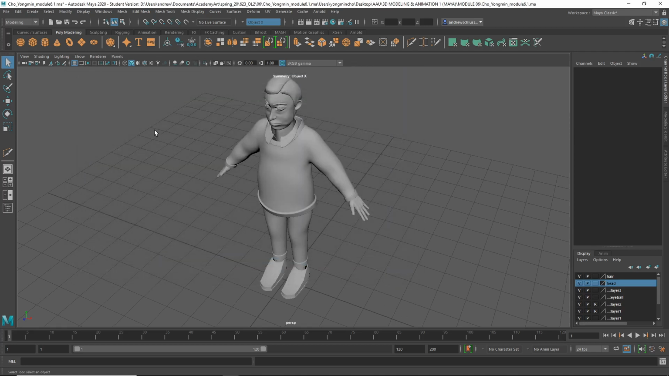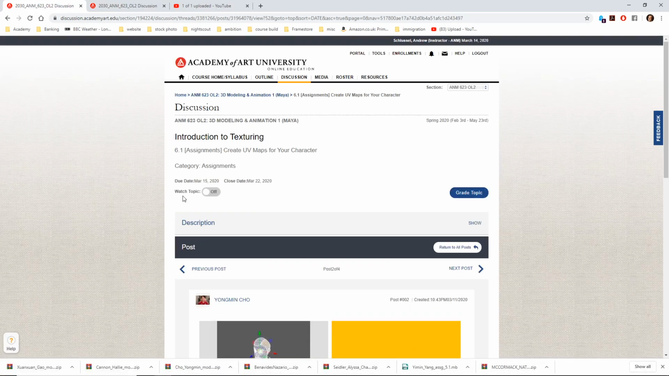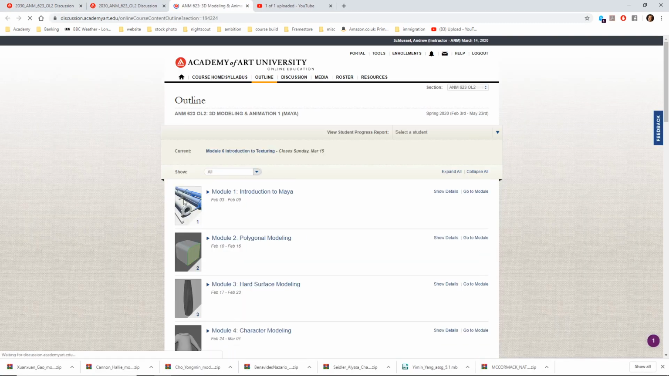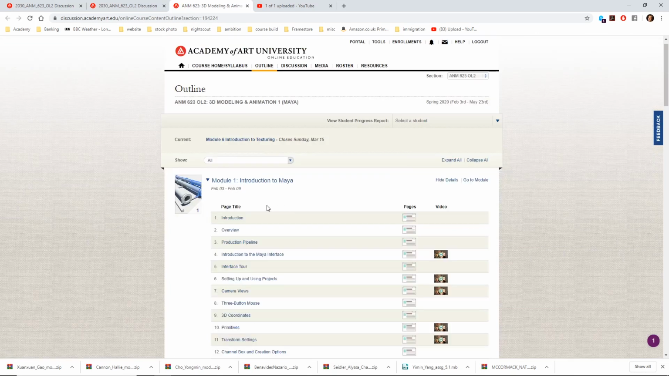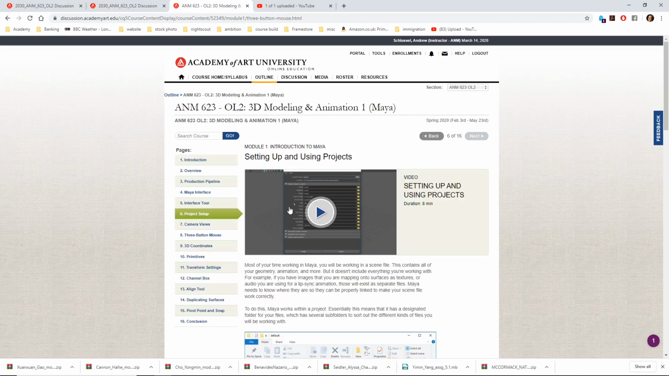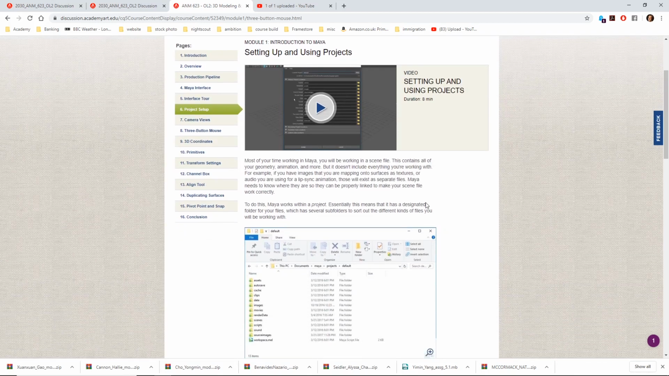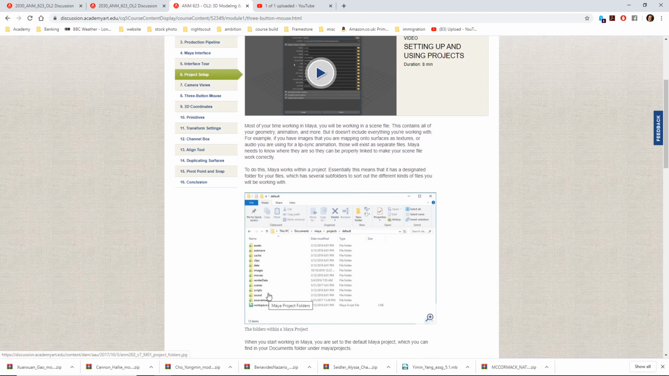So what you need to do is work inside a project. If you go back to Module 1, page 6, this goes over how to work in and set up a project. So moving forward, you should keep all your files in the project folder. What that does is it creates a folder and puts all these subfolders into it. Your scenes files go in the scenes directory, and your source images, like your image planes and your textures, go in the source images directory.